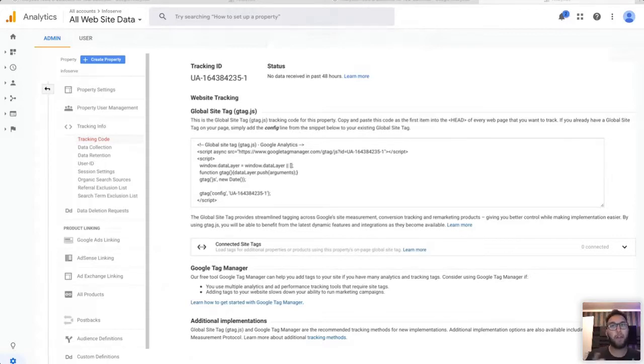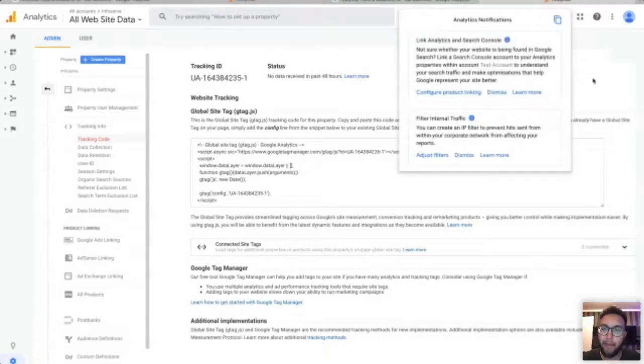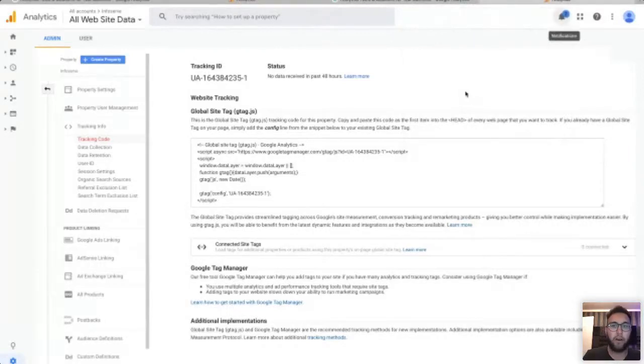Just try to find the closest fit. They don't have hundreds of categories like Google My Business does, so just try and find the closest category. Again, these are just tips that Google will be popping up in the little notification area over here, and they'll give you notifications on how your site is performing compared to others.